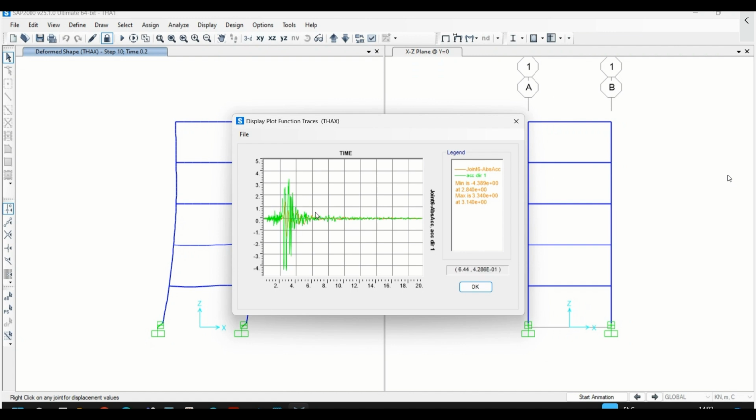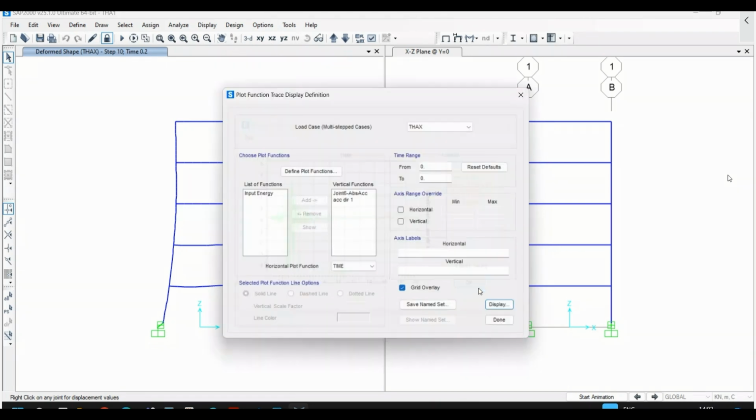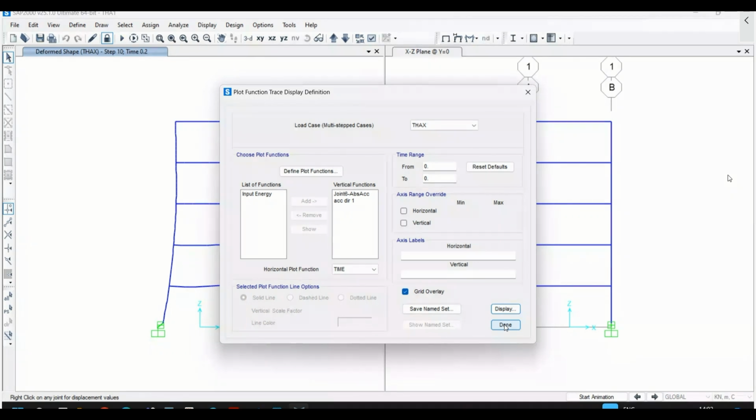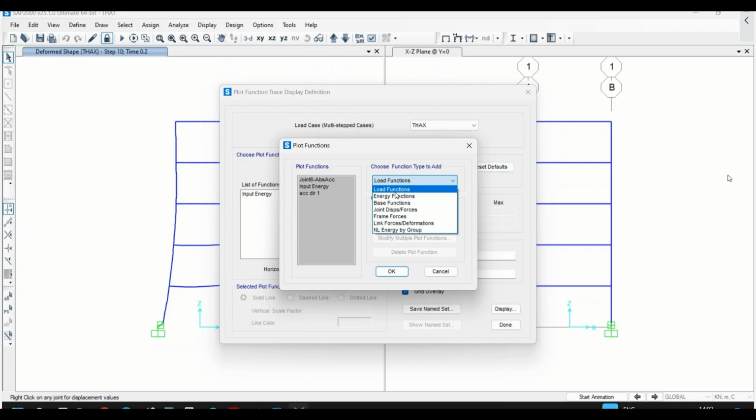We can extract it to Excel using the output table here, and then plot this in a detailed presentable format. And you can see the response there. So it has reduced the acceleration, right?